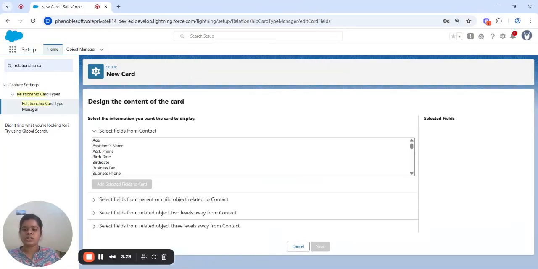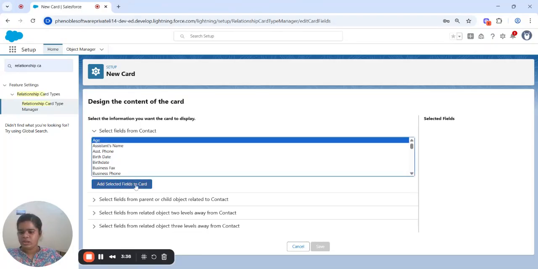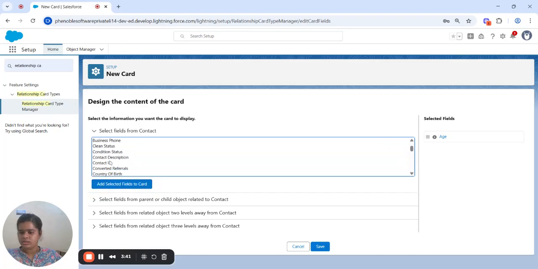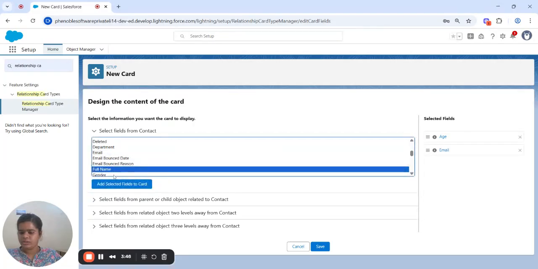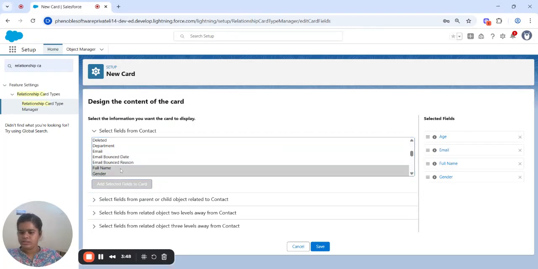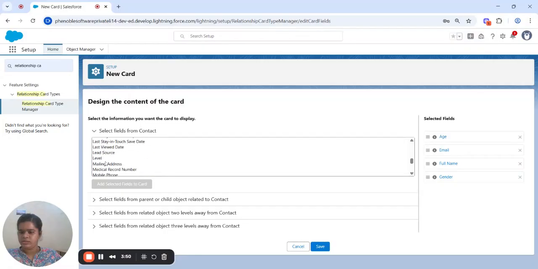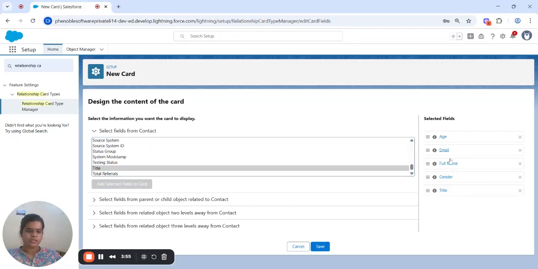Now we are going to select the fields we want to show in this relationship card. I am going to select age, email, full name, gender, or we can say title. These are the fields which we want to show on this relationship card.